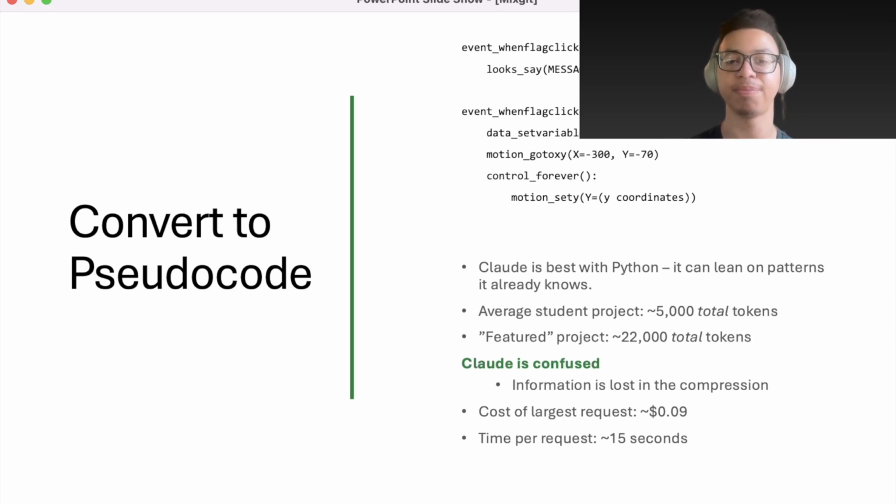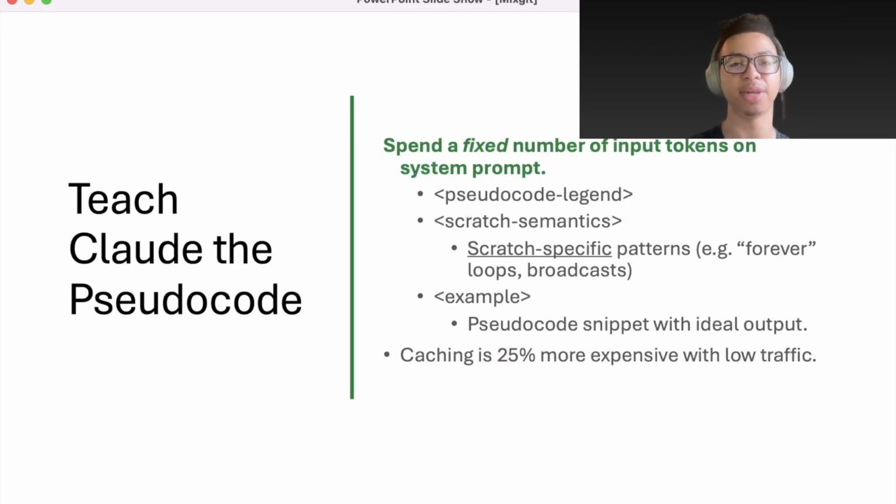With all that said, the cost of this largest request is down from almost 60 cents to about 9 or 10 cents here. You could think an average project is getting down there to like 1 to 2 cents, even less than a cent. In most cases, even though it has a better understanding now, it still gets caught up on a few things consistently, anything that's Scratch specific.